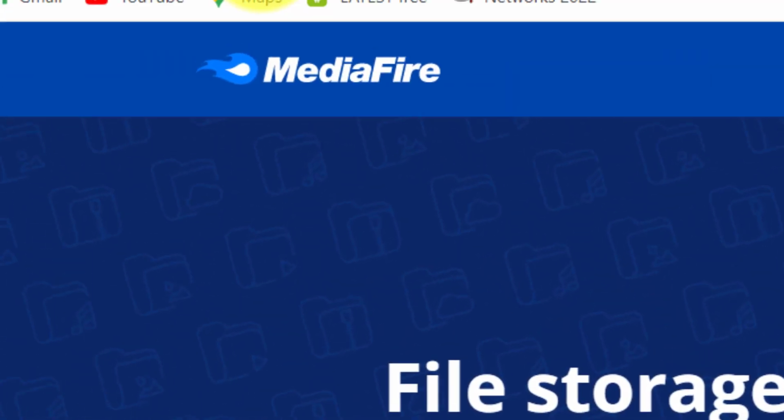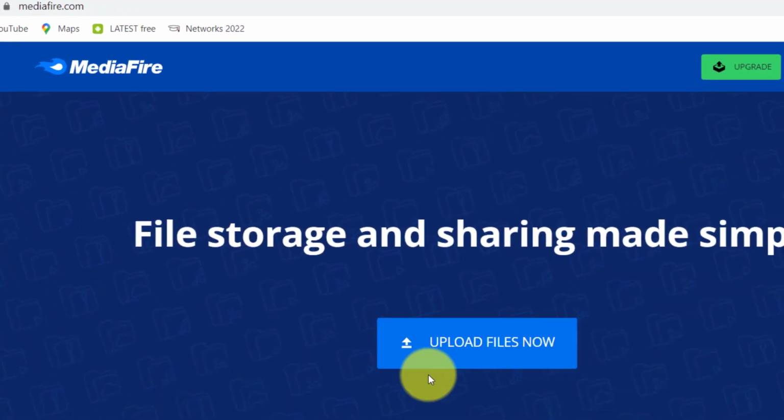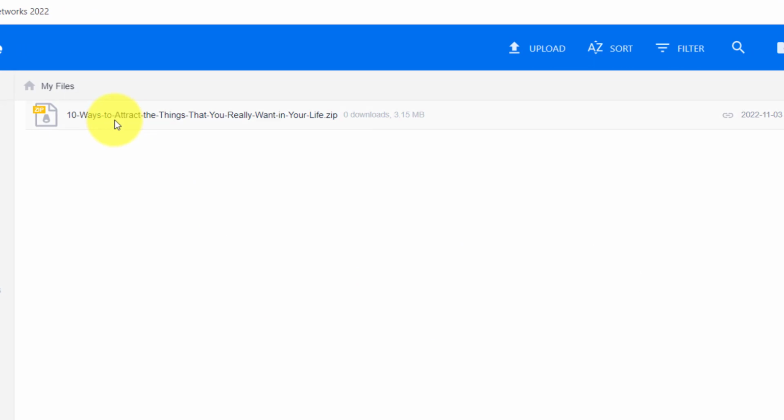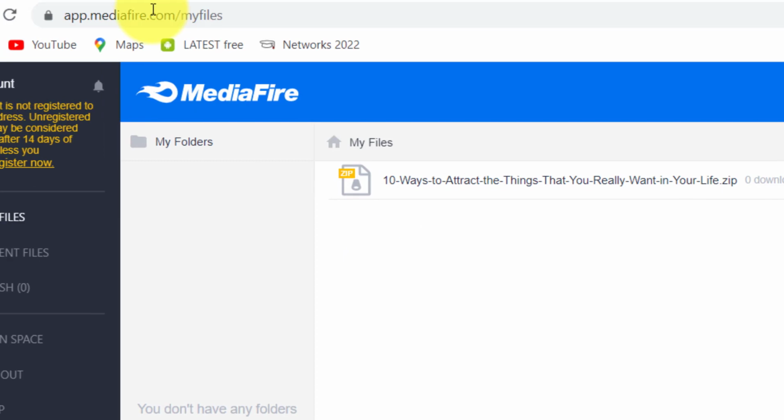Then you want to head over to a website called mediafire.com. So once you come over here, you want to basically upload this ebook to this website. So basically all I need to do is to upload the PLR ebook I just downloaded right here. So basically, as you can see, this is the PLR right here. So now the next thing you want to do is to basically copy the link right here. And you want to head over to your CPA account.